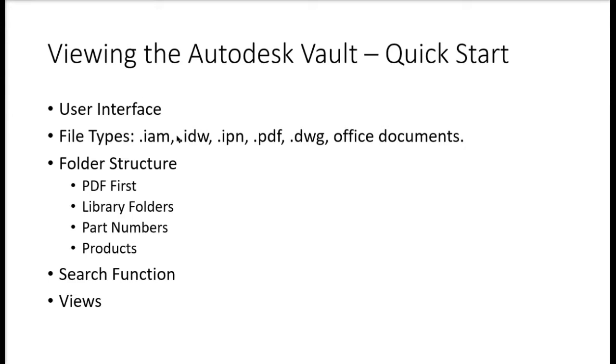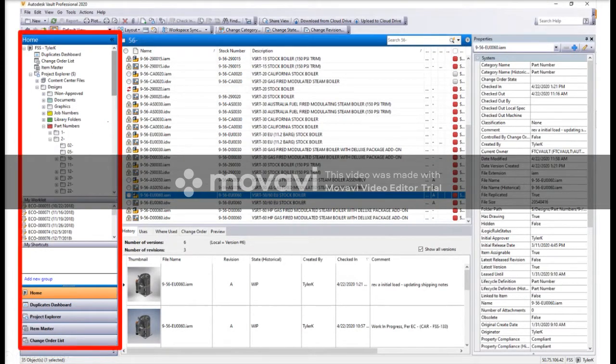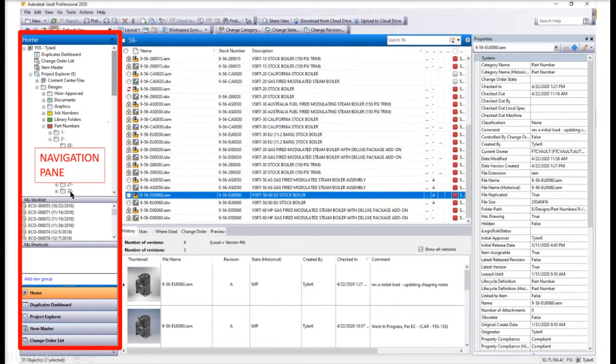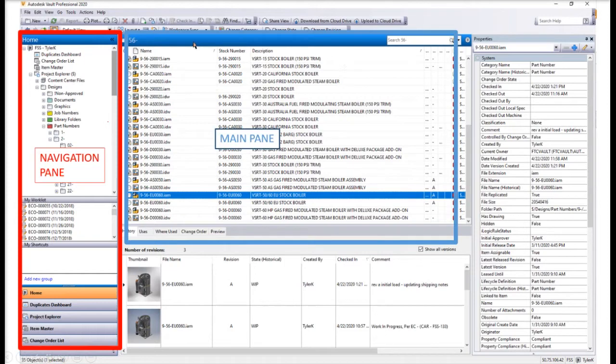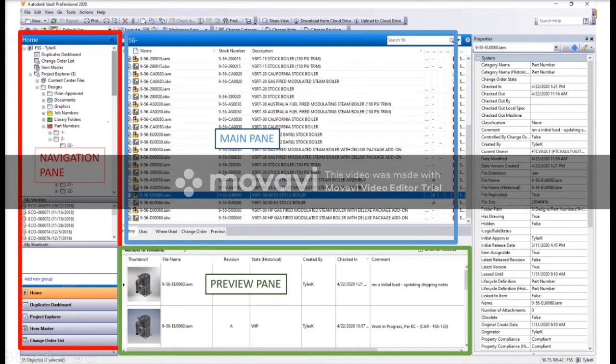First thing we need to do is go over the panes, as they call them in the vault. So this circle or square over here, this is called the navigation pane. This has all of your folders in it. Also has shortcuts or different links that you may need. This is called the main pane. This is where you're going to see all of your files. At the bottom, this is called the preview pane.